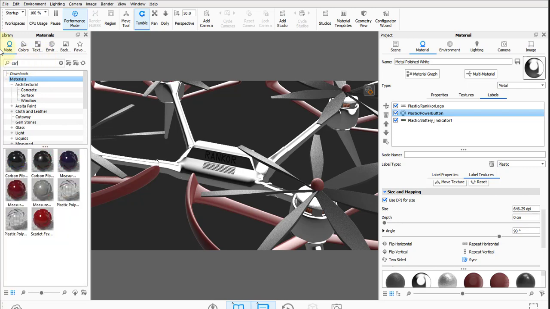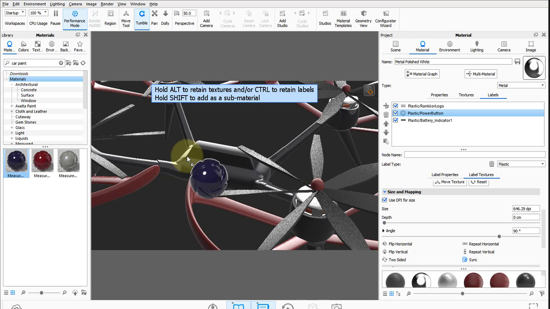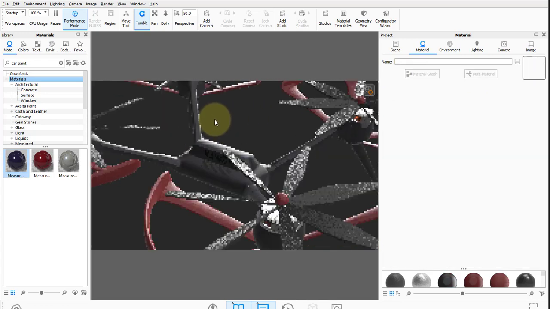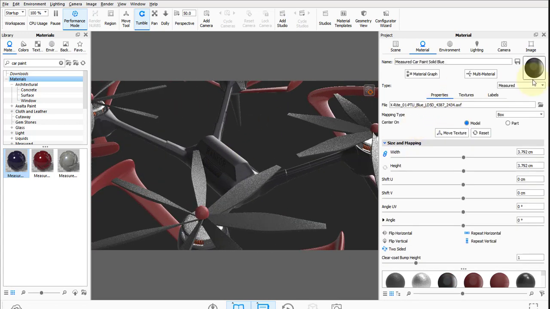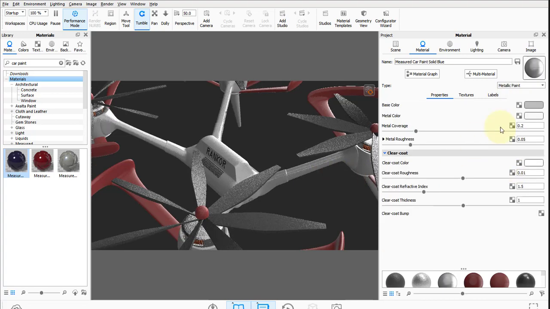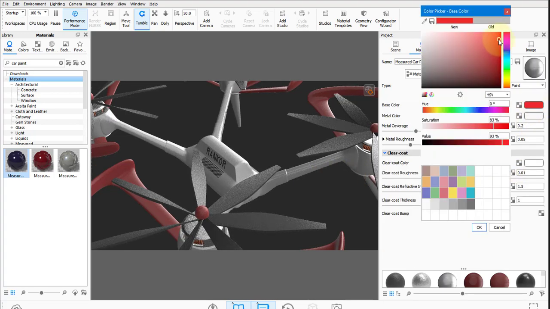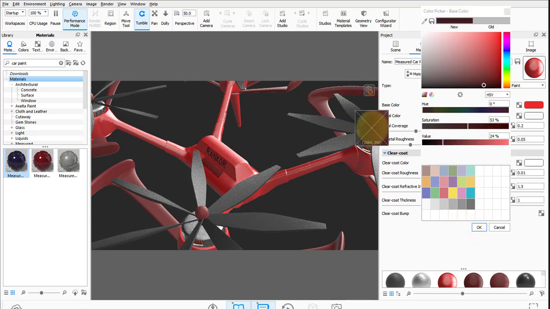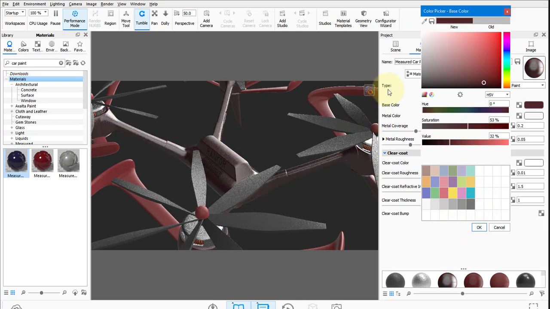Actually, some of these are cool, like car paint. There we go. And hold Control so it stays with my labels. And then from here, I'm just going to choose paint. Metallic paint, there it is. I'm going to sample that red again and then just pull it up some.